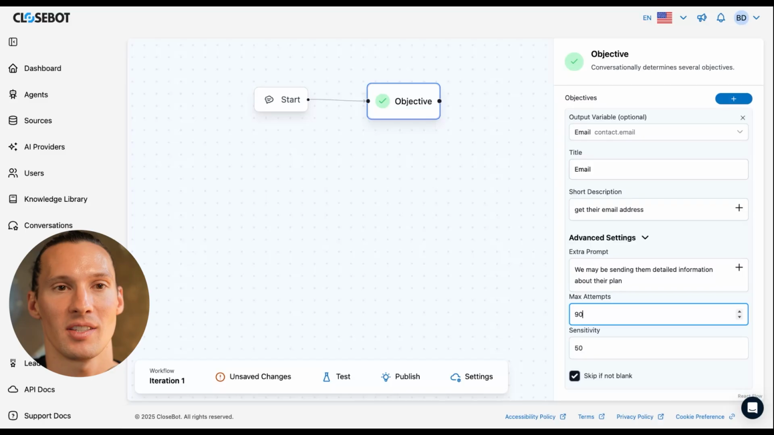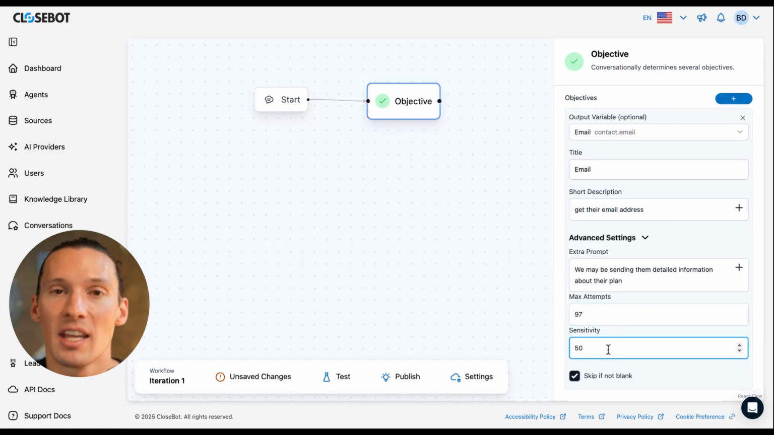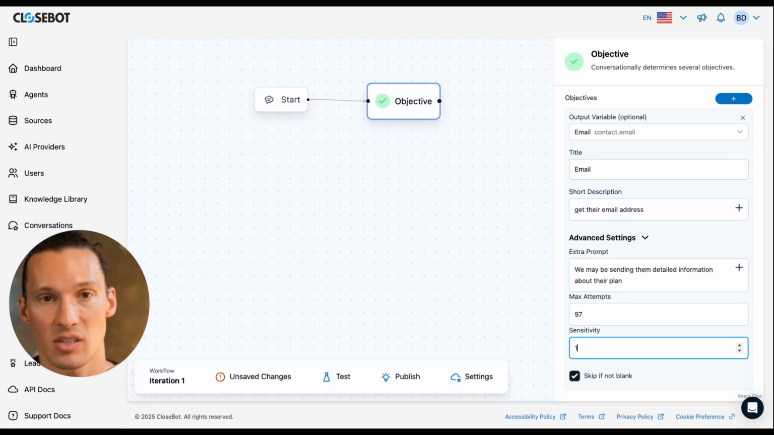By default, this is set to 99. So it's pretty much going to try forever to get it until it has it. For sensitivity, if I want it to accept almost any answer as being a good answer, I could set sensitivity to 1. If I want it to be super, super strict, before it is allowed to move on, make sure that it gets an email address, I could set it to 100. 50 is totally fine to start with.